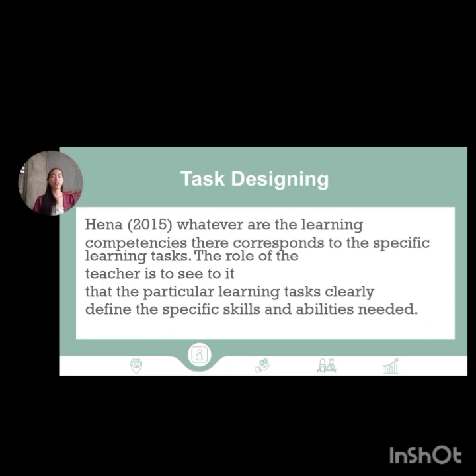According to Hina 2015, whatever the learning competencies are, they correspond to the specific learning task. The role of the teacher is to see to it that the particular learning task clearly defines the specific skills and abilities needed. It means that the teacher ensures that the learning tasks are not disconnected from the desired learning outcomes. Instead, they are intentionally designed to provide opportunities for students to practice and develop the skills and abilities required to achieve the learning competencies.